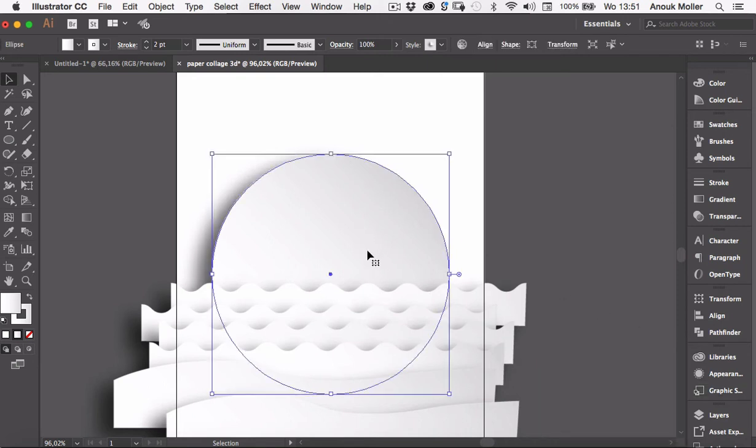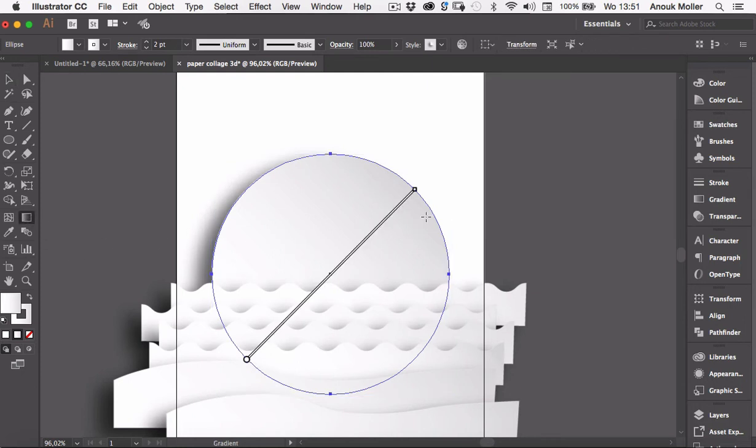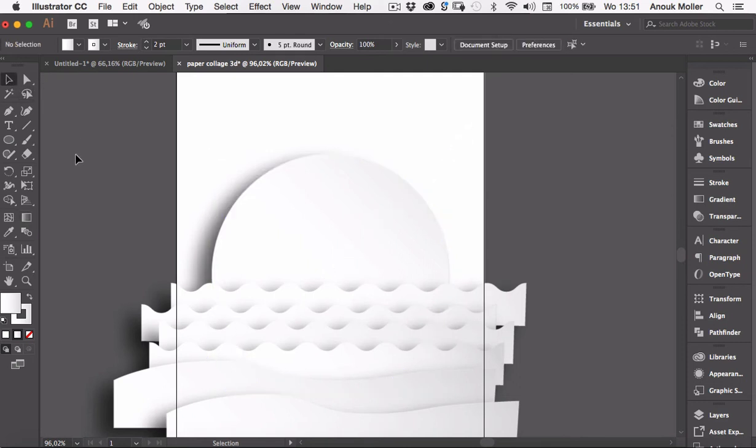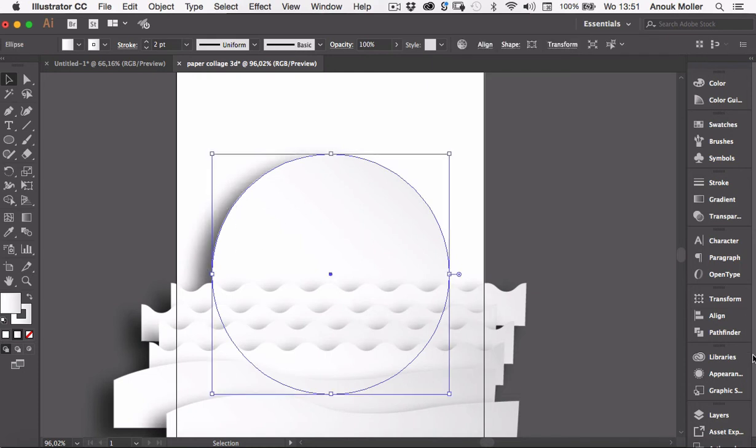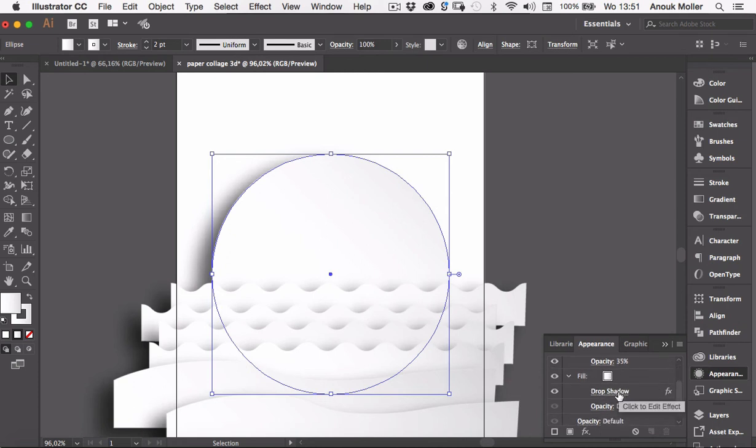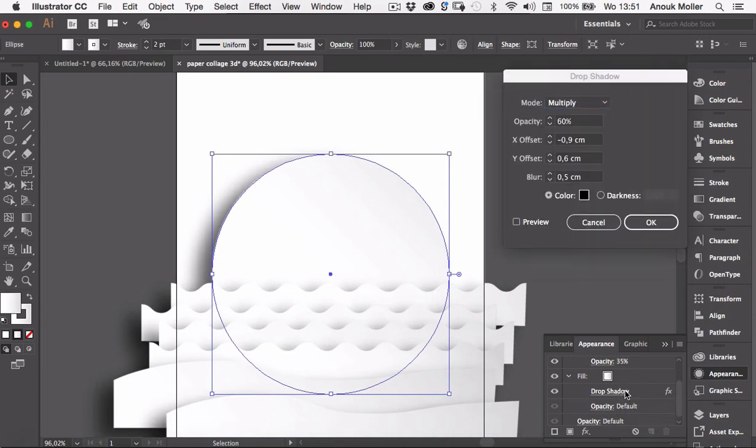Let's see. I'm going to adjust the gradients. Move that up a bit. I don't want it to be that dark. I think this looks much better. Okay, and I'm going to adjust the drop shadow. So I'm going to go to Appearance, Fill, over here, and here you can see the drop shadow. And here you can adjust the drop shadow, because it already has a drop shadow and if I add one here, it's going to add another drop shadow. That's not what I want. I want to adjust the drop shadow that we already created.